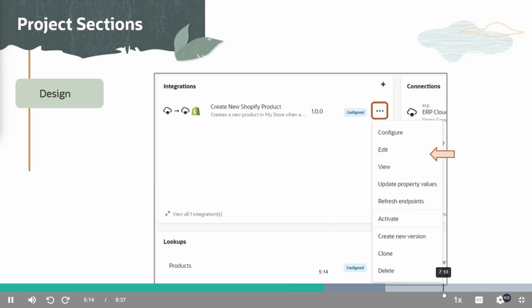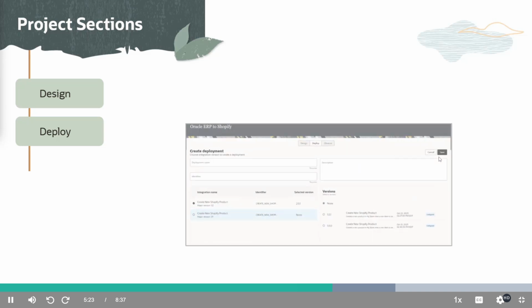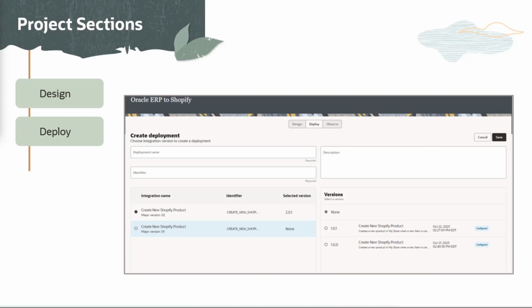On the deploy page, you can create one or more project deployments to further organize certain groupings of your integrations. Think of a project deployment as a snapshot of all the integrations that must be deployed together and should be activated as a group. This way, when you export your project, you can specify the intended deployment version.